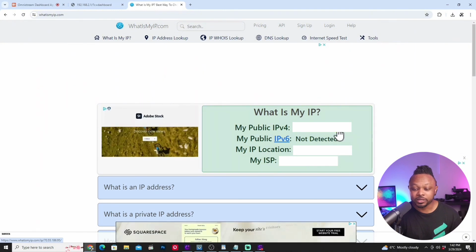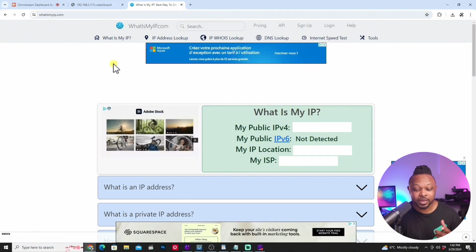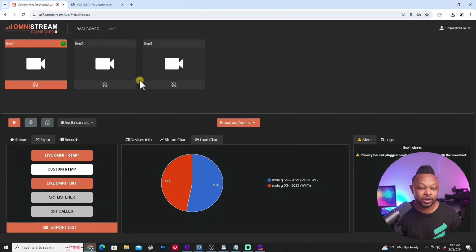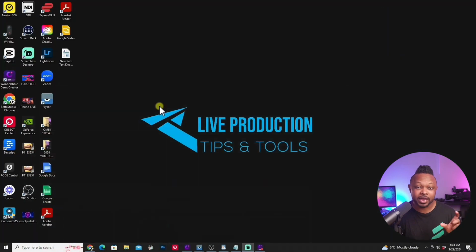All right. So you can just go ahead and copy that public IP address, and once you have it copied, you can put it in a notepad or something. Another thing we need to do is get our local IP address, which is our computer's IP address.